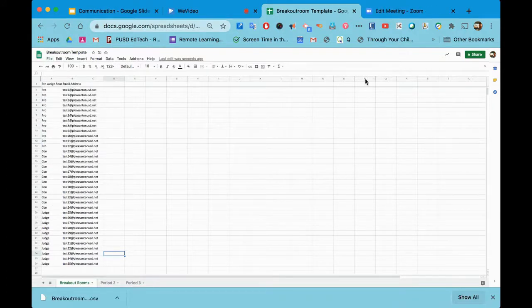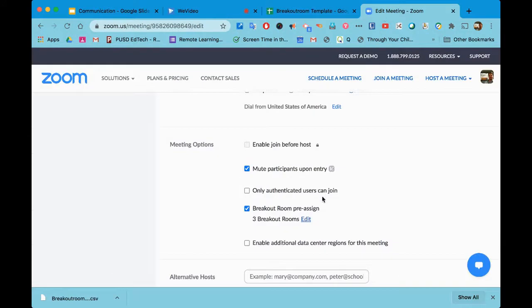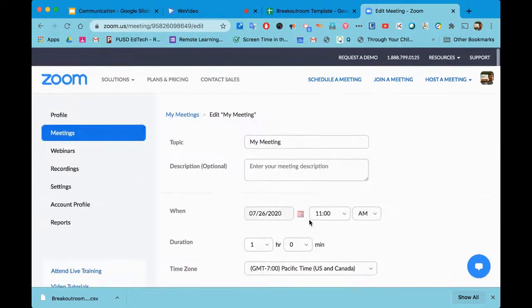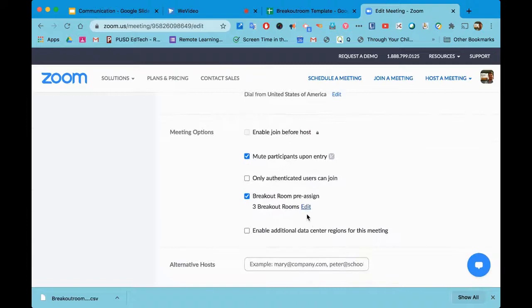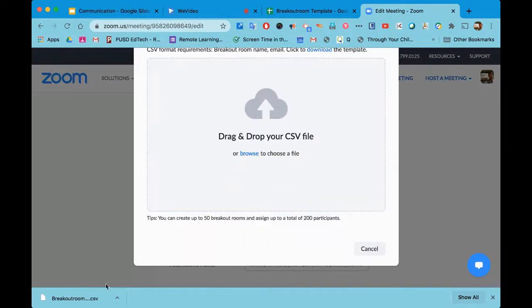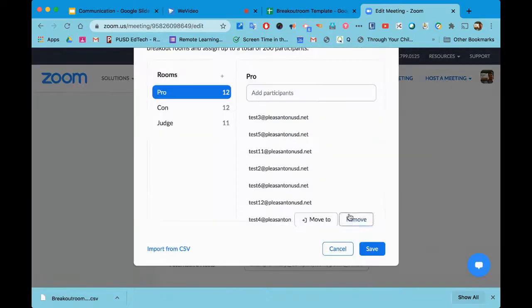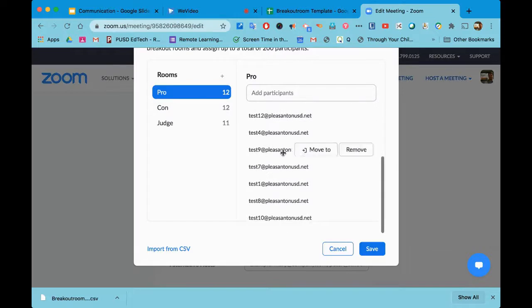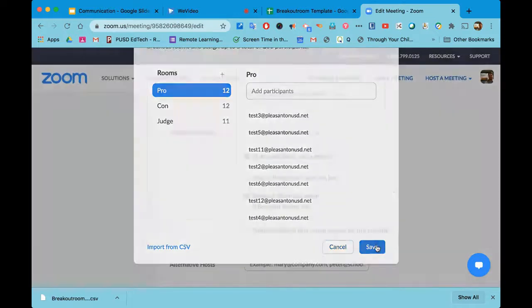All right, so I've downloaded my CSV. Let me come over here to Zoom, and I'm going to go back in and edit those breakout rooms. Now remember, this was the option in my edit my meeting, but I'm going to come down here, edit the breakout rooms, and import these from a CSV again. I'm just going to click and drag and drop those in, and you'll see I have 12 people in my pro, 12 in my con, 11 in the judges group. And I'll go ahead and save those.